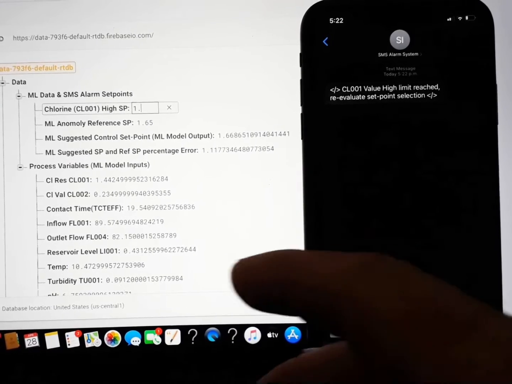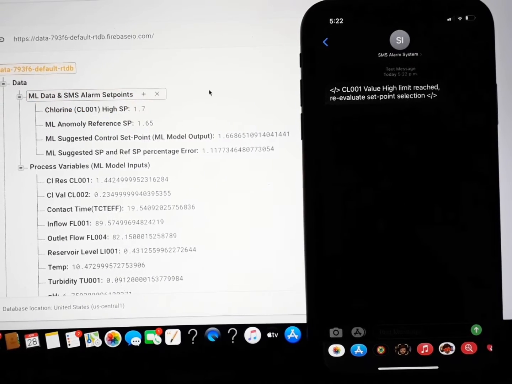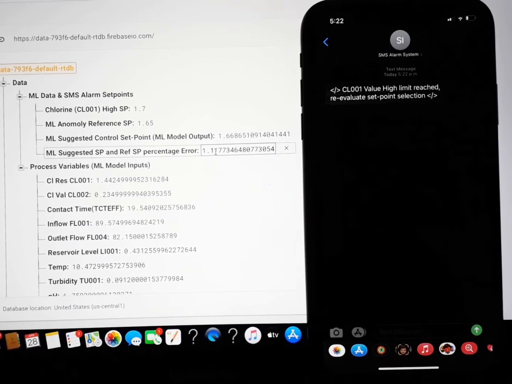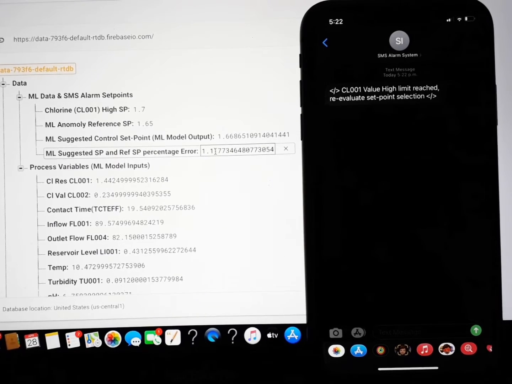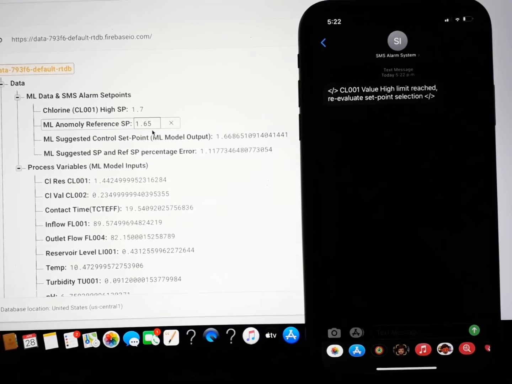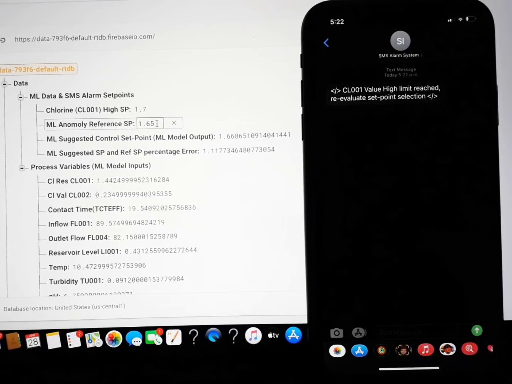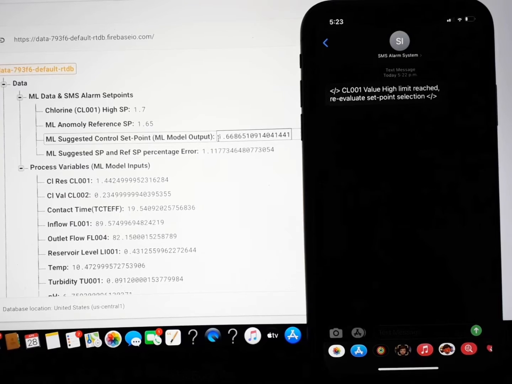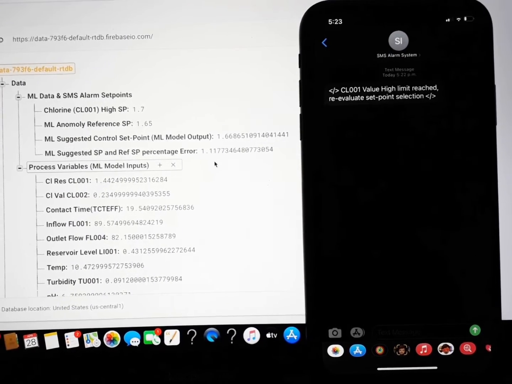So now we'll bring the set point back up above so that the text won't come through again on the next read cycle. Now, one of the other alarms was that if the model output is outside of a tolerance of plus or minus 5% of a reference set point. Here we have our set point reference, which is set to 1.65, while our model is suggesting a set point of 1.66. This gives us a live percentage error of 1.11%.